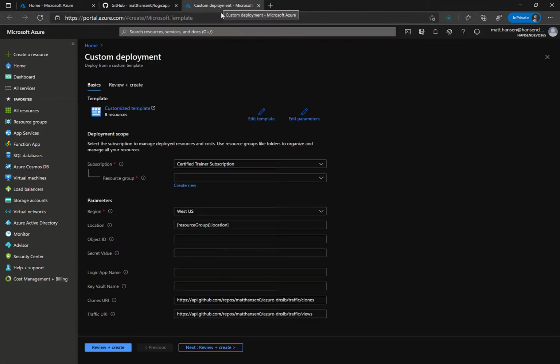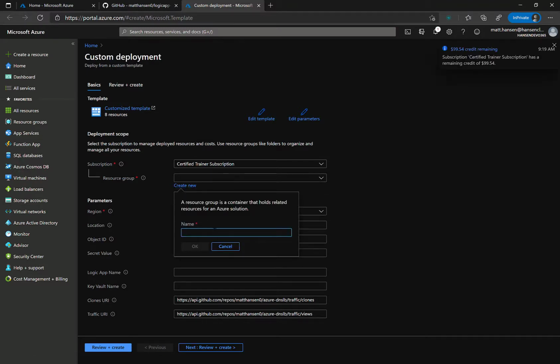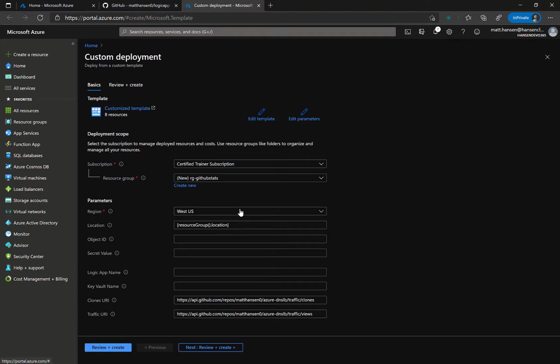As it is with any other ARM template, this will pop up all the parameters that are required by the template. I'm going to go ahead and create a new resource group. I'm going to call this RG-GitHub stats. I'm going to leave this in West US.